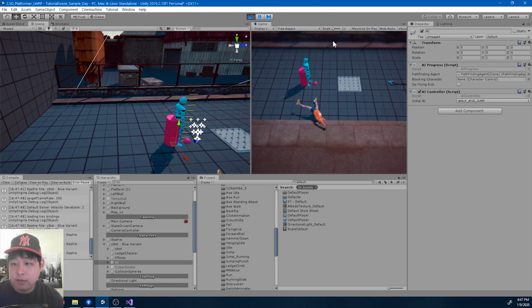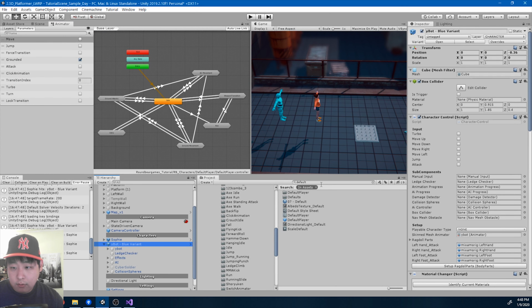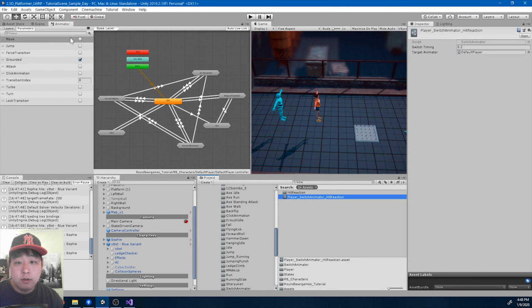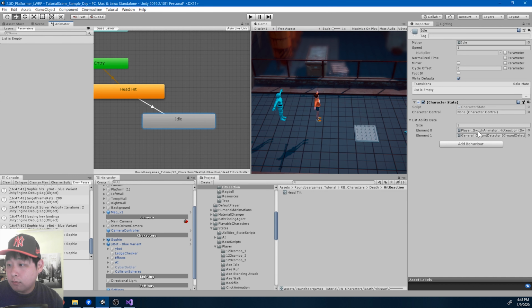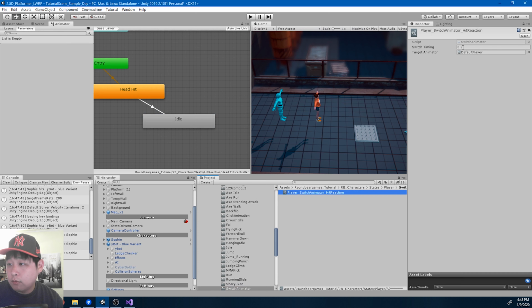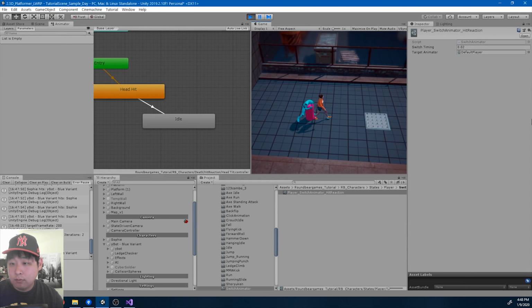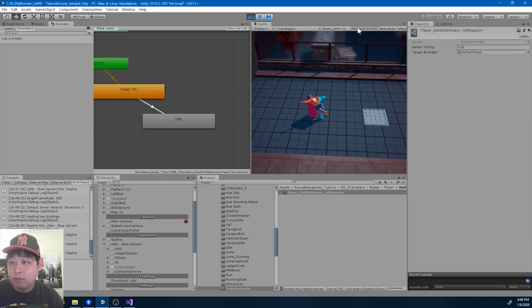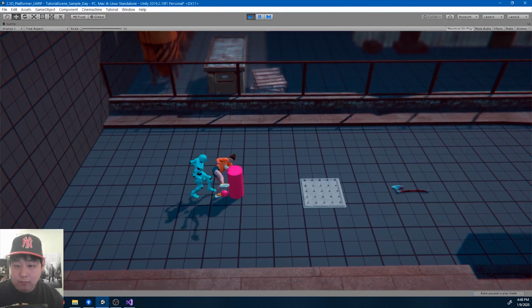Okay, it looks like it's taking some time to go back to the default animator. Let me check the hit reaction. Head tilt animator. Okay, this was the problem. This is 20%, not 2%. So 0.02. Okay, so immediately the AI goes back to its default player animator after being hit.